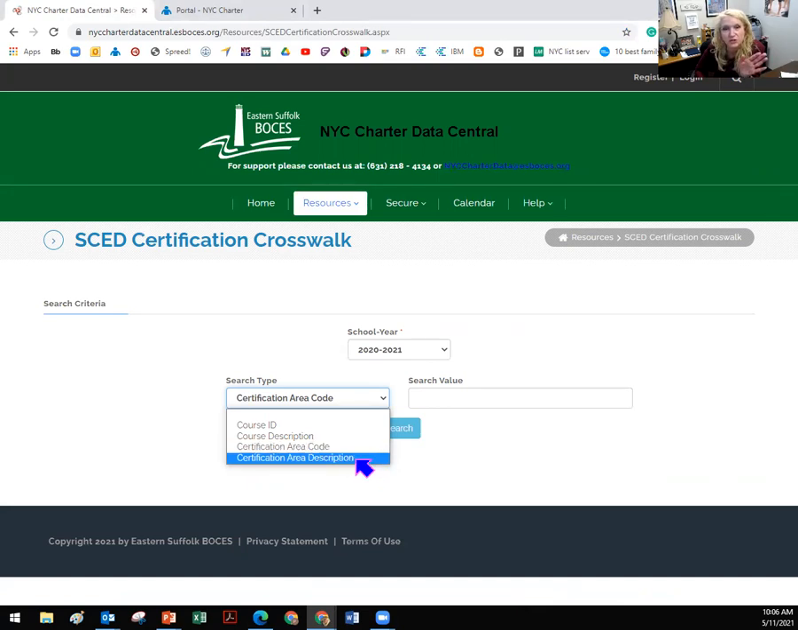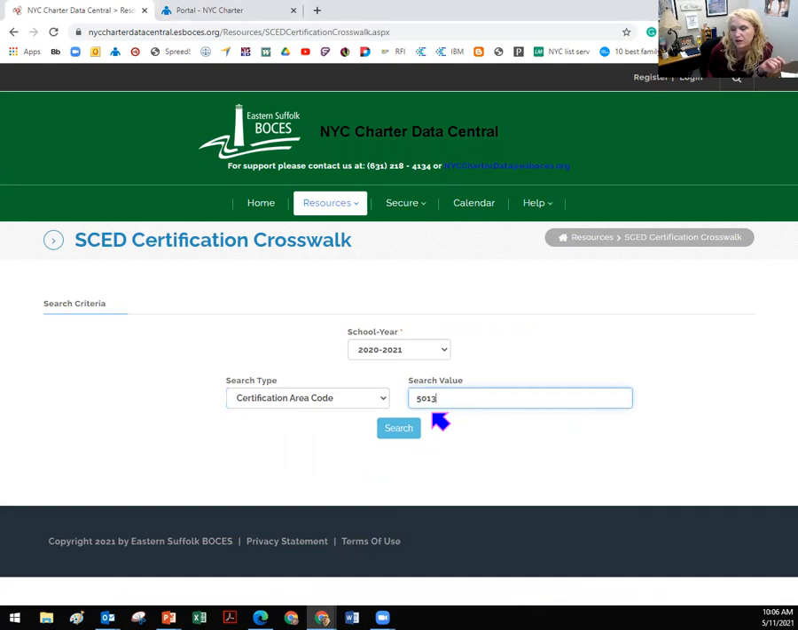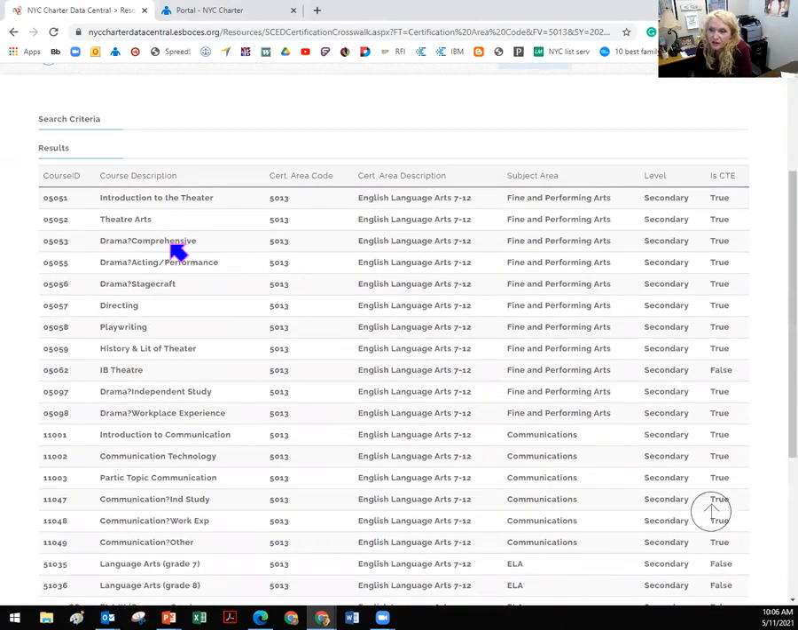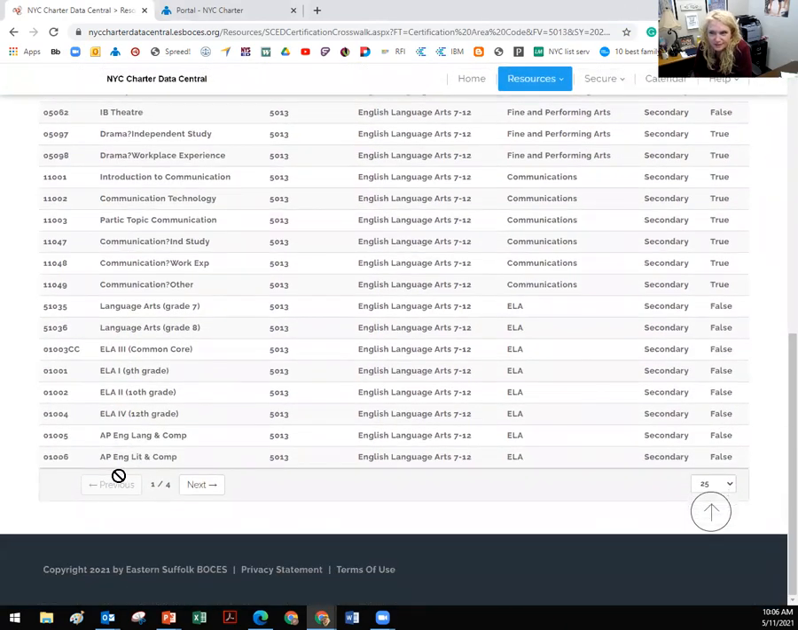Like maybe you're just going to search students with to find all of the certification codes for special education. It would be students with disabilities. And this one, I'm just going to type in a code we saw earlier, 5013. This particular certification area is certified to teach all of the following classes.